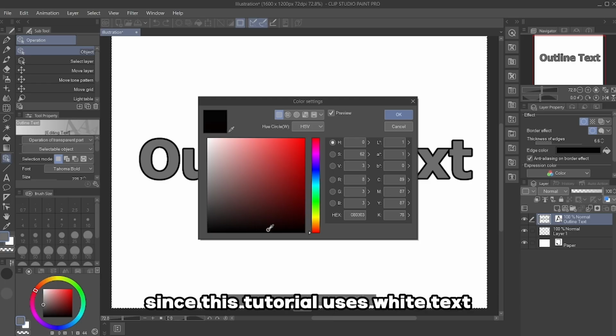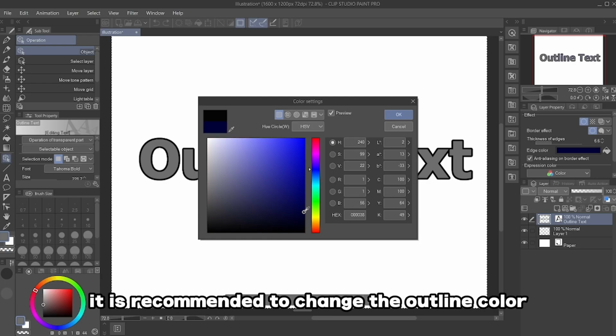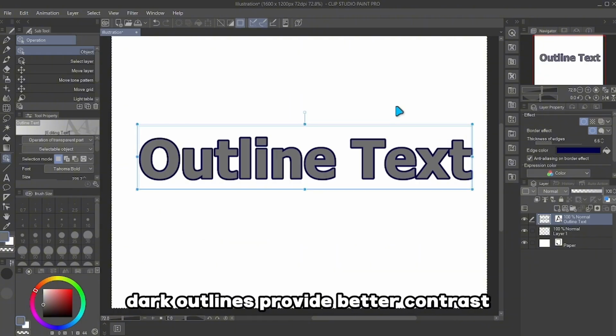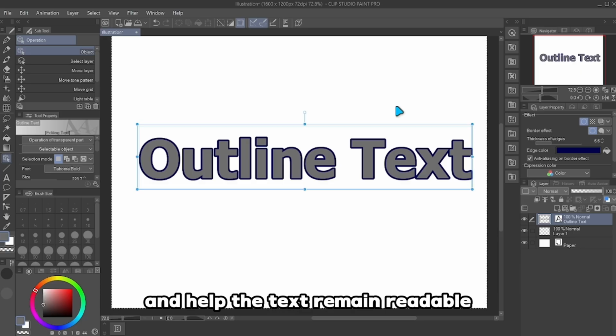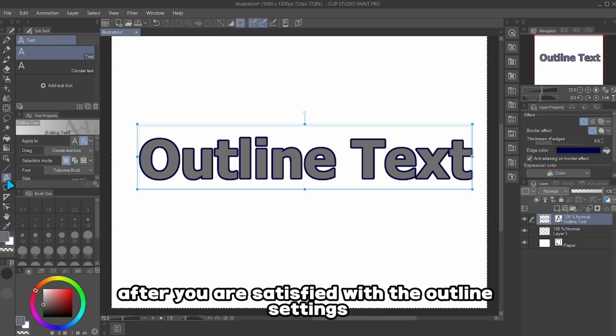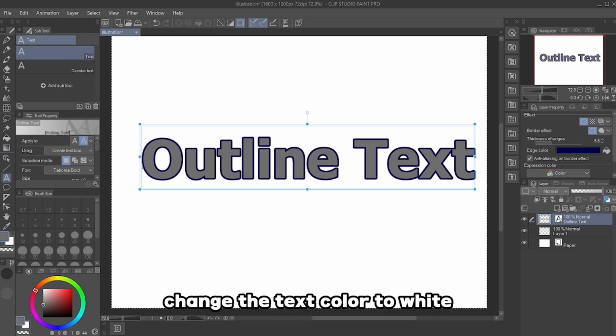Since this tutorial uses white text, it is recommended to change the outline color to a darker tone. Dark outlines provide better contrast and help the text remain readable against different backgrounds. After you are satisfied with the outline settings, change the text color to white.